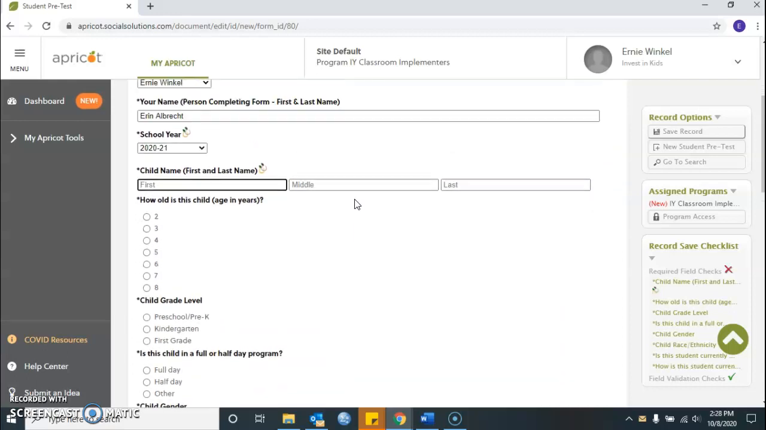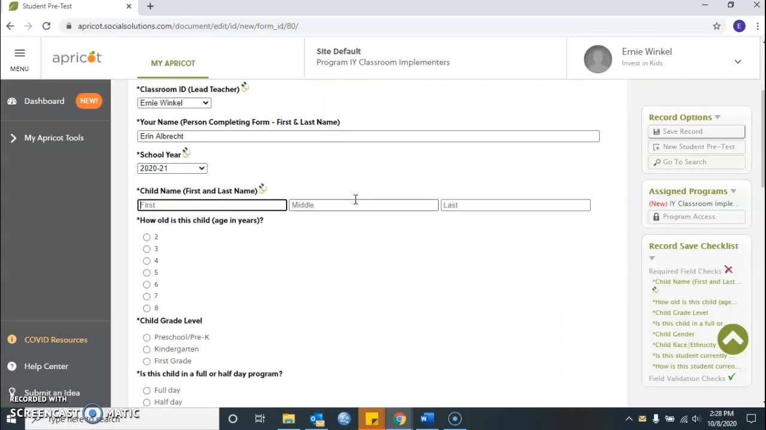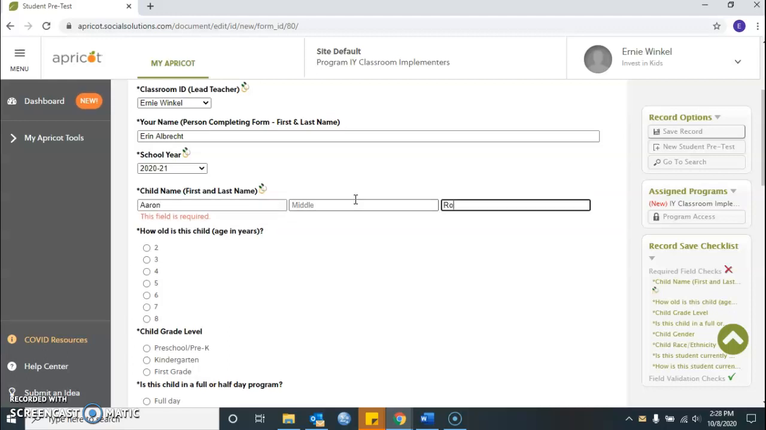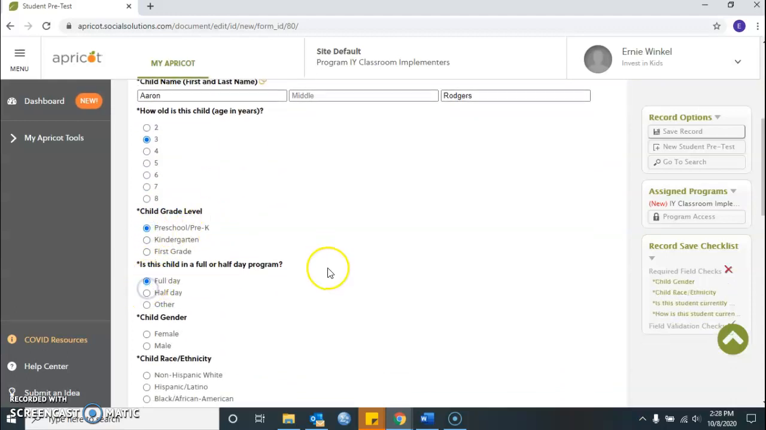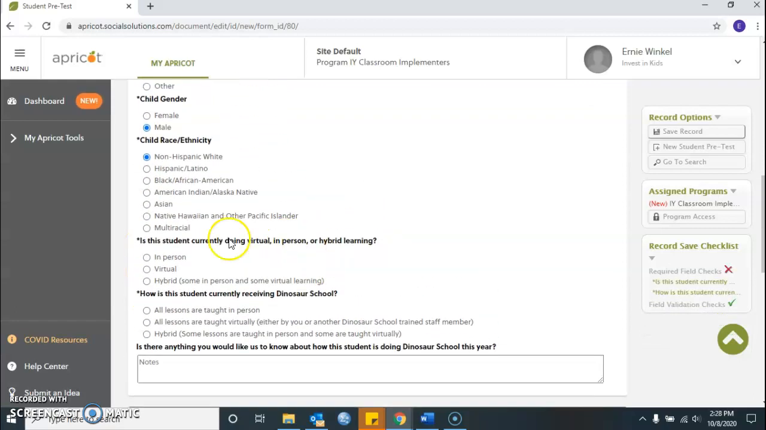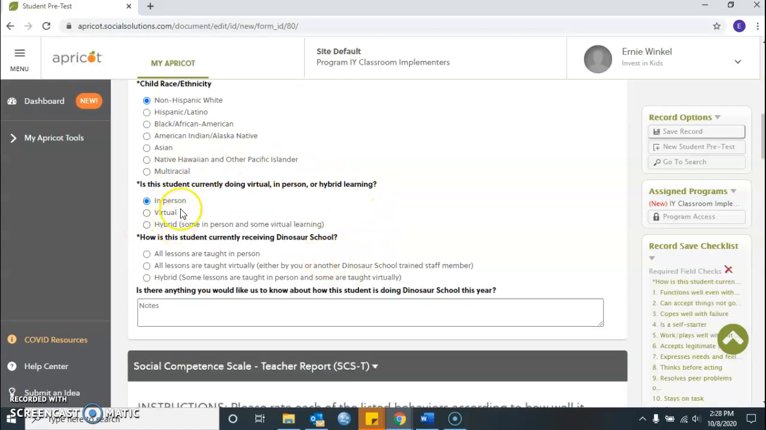For the student pretest, it follows a similar format to the teacher pretest, where it starts with a series of demographic questions. I'm going to answer those. And as you can see, we're asking questions about if the student is doing virtual, in-person, or hybrid learning, and depending on how the student is doing their learning, broadly speaking, and then how they're also currently receiving Dinosaur School, that will influence what different questions pop up for you to fill out.